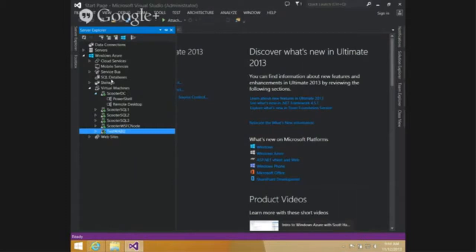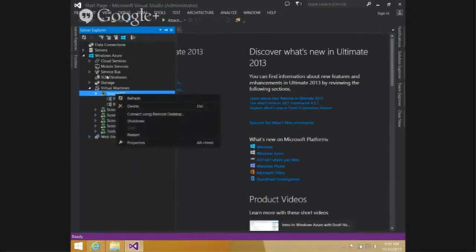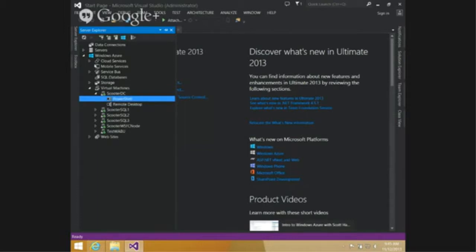So through here I can connect, I can actually shut down. A lot of the features and capabilities I find in the portal I can do right through Visual Studio. Like I can connect to a virtual machine using remote desktop, or I can shut it down, or I can restart it. I can actually RDP into these.